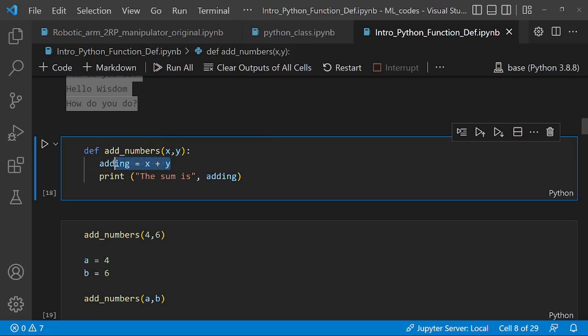The first line of this body is to add these 2 arguments together. Then the next line is to print the sum is, then whatever has been stored in this adding will be printed alongside this string here. So that will be the sum is, whatever value has been stored here will be printed here. So when I run this line, this function add_numbers will be created.